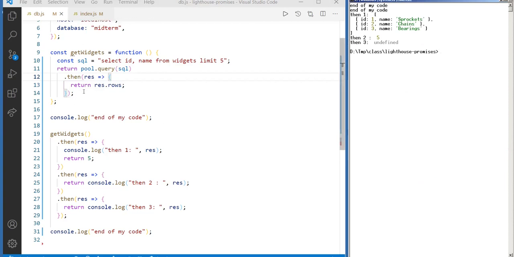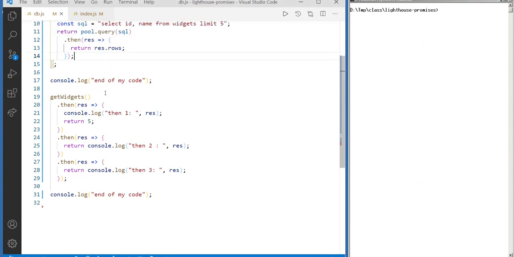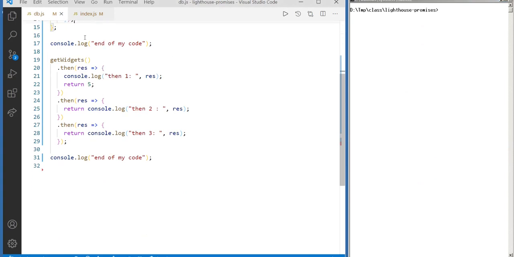I'm going to keep it up top. Let's scroll up here. So we'll assume we have a getWidgets there. That's all our code. So we'll assume getWidgets works. It now returns res.rows. So what if something goes wrong, right?